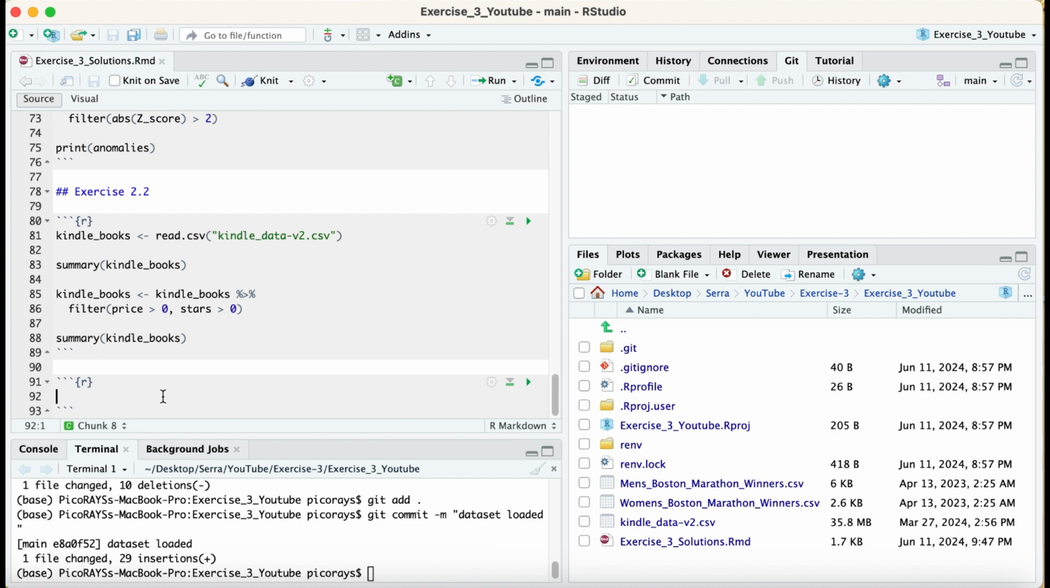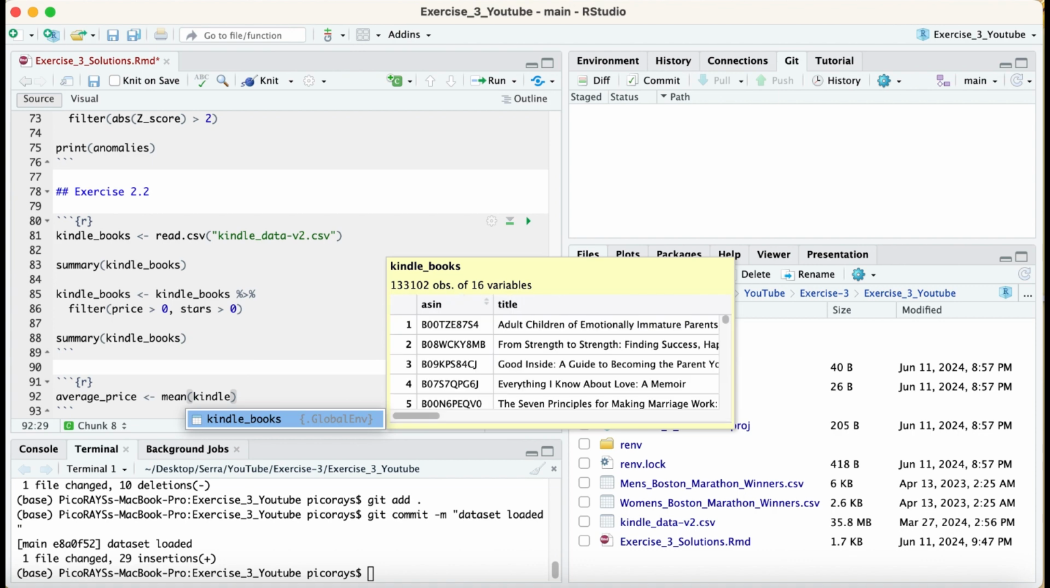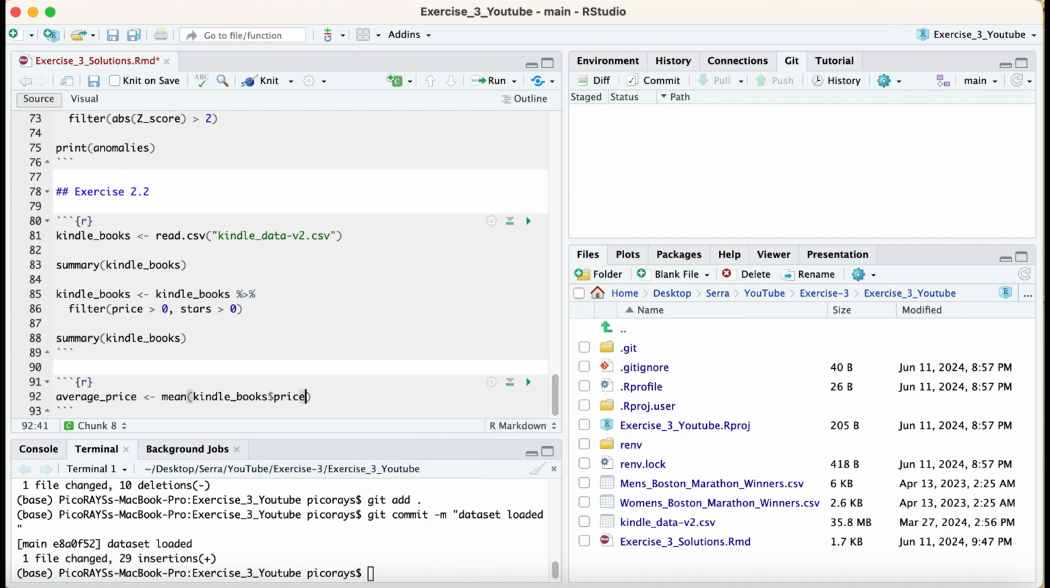After cleaning the data, we can analyze the distribution of book prices. So for that, I'll be creating a histogram and calculating the average price of a Kindle book. Here, the histogram will help us visualize the distribution of a numerical variable, in this case the price. Let's first calculate the average price by calling the mean function and taking the price column.